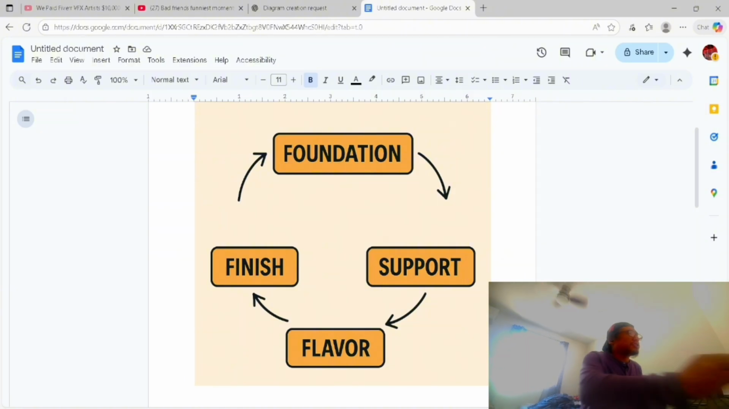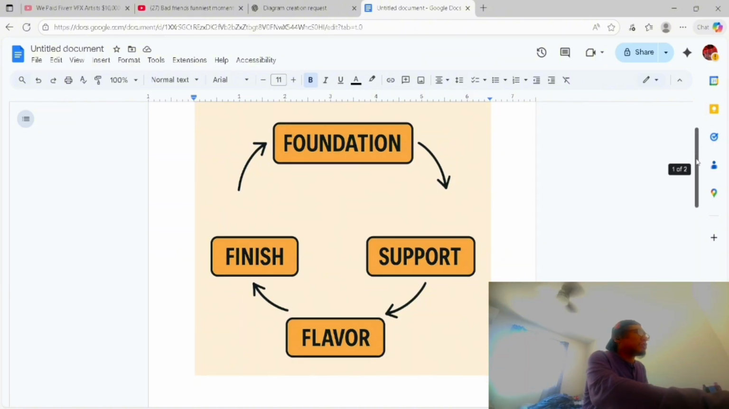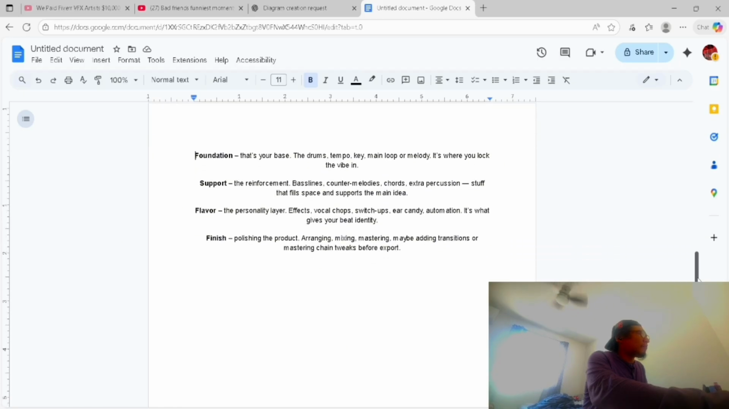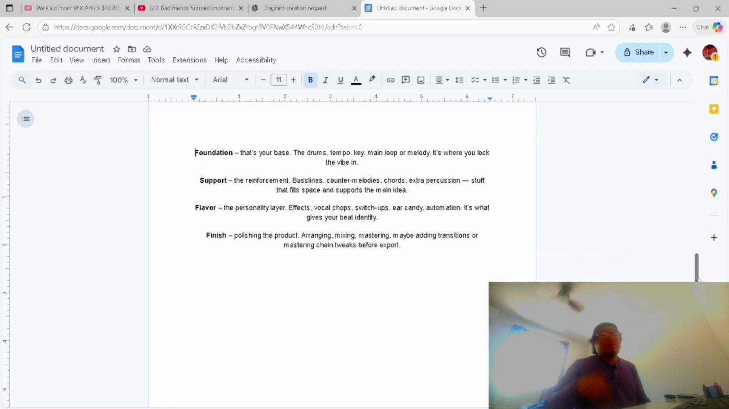Your foundation, actually, let's just scroll to the bottom right here, and I'm just going to read them off the way I typed it. Your foundation, that's your bass, the drums, the tempo, the key, the main loop or melody. It's where you lock the vibe in. You know what I mean?